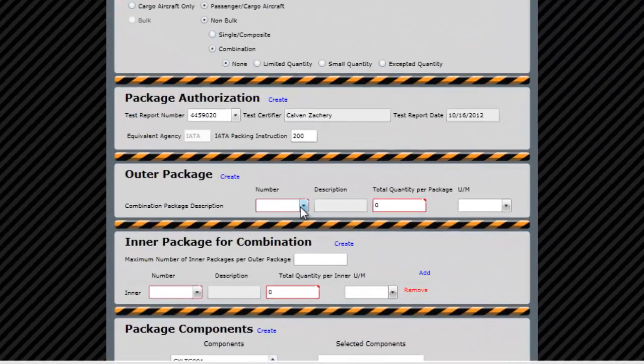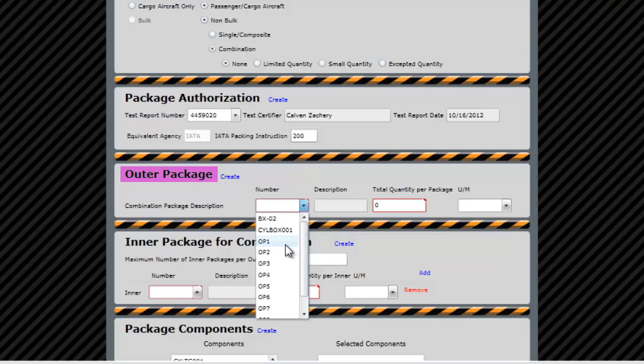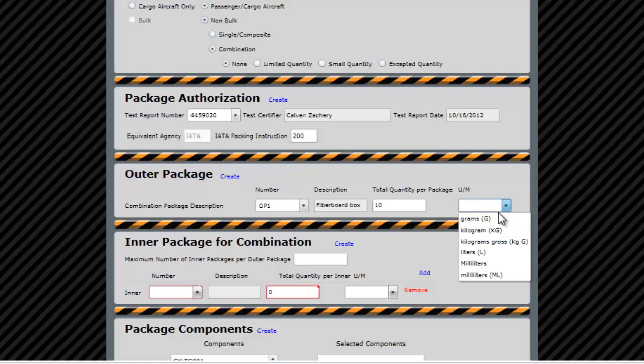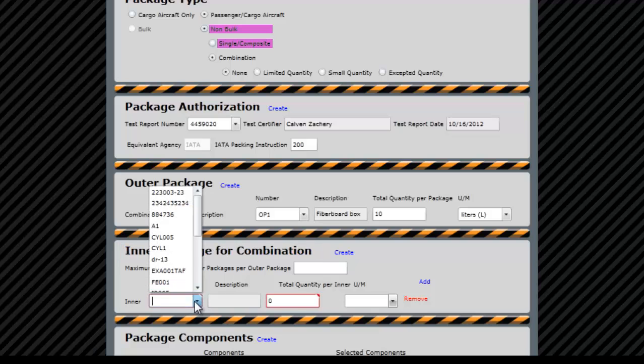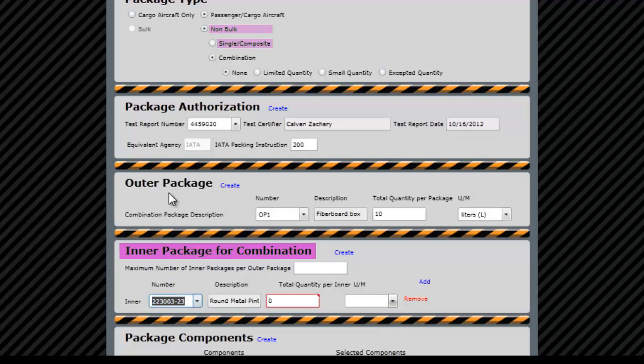The administrator may then make a selection for the outer package by selecting from a list of parts previously entered during the creation of components. If the package is both non-bulk and a combination, an additional section entitled Inner Package for Combination will appear, allowing the user to select from a list of previously entered combination inner packaging components, such as a round metal pint. The administrator must also enter the maximum number of inner packages per outer package that can be included in the packaging being created to limit the user from overpacking inner quantities during the create shipment process.